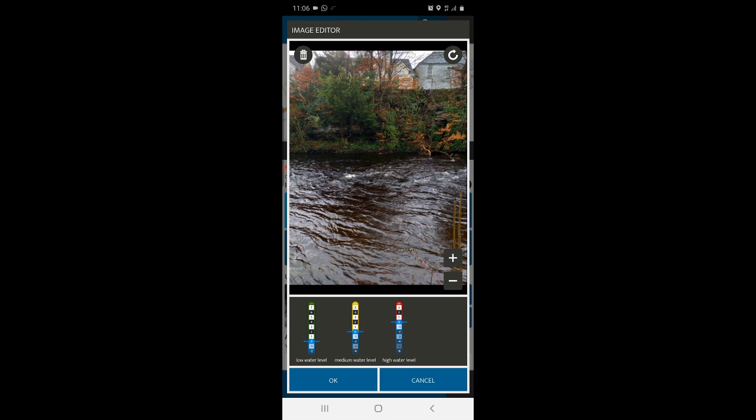You've got three choices. You've got a green gauge, which you'd select if you thought the water level was currently quite low. You've got a yellow gauge, which you select if you think the water level is about standard, what it normally is, a medium water level. And you've got a red gauge if you think the current water level is quite high. At the moment, the water level seems relatively low here, so I'm going to select the green gauge.